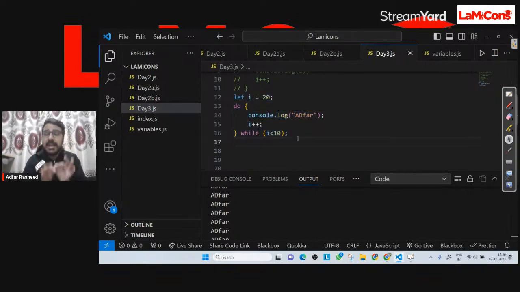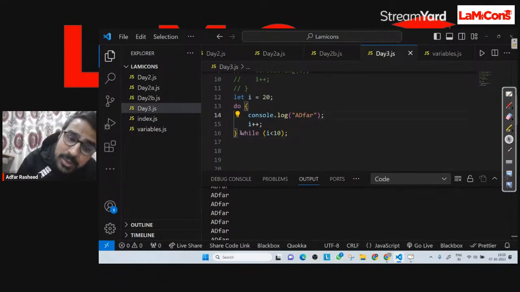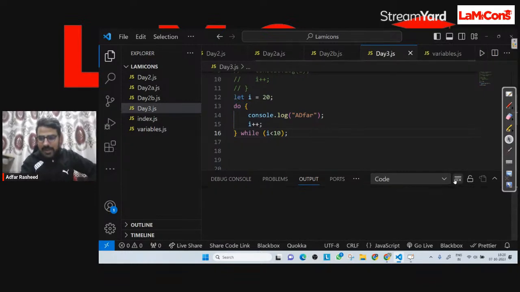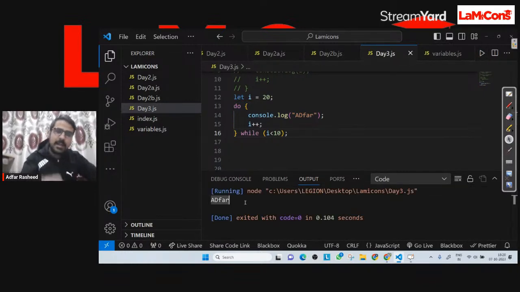Even if my condition is false from the very beginning, it will still execute the statements at least once. So if I execute it, you will automatically see that "adfer" is still printed at least once. That is the difference between do while and while. Do while, even with the condition false, will still execute my statement once. But with while, if our condition is false, my loop will not be initiated. So that is the difference.